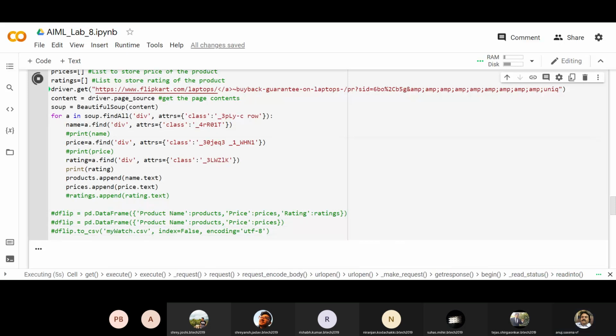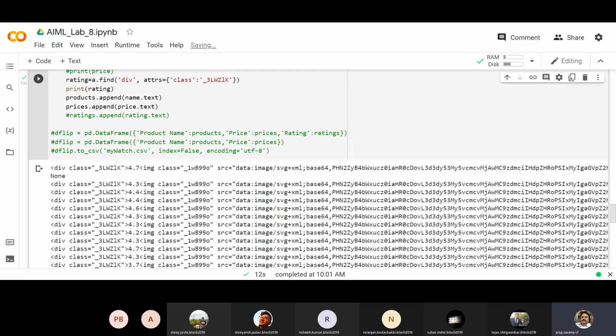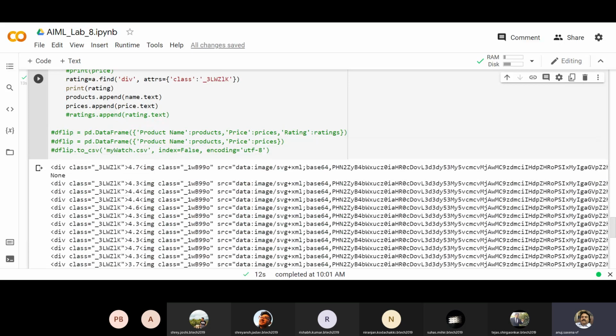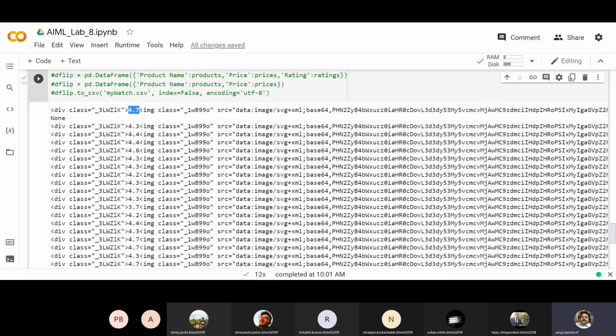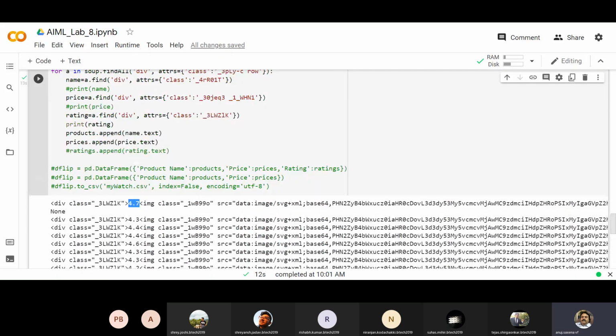Now let's see what we get in rating. What we are getting, it may be an image or something like that. We're getting div source image class. We're getting this. Yeah, 4.7 rating is there. 4.7, 4.3 rating is there. Then why is it not taking it as text? Hmm, this is interesting. This is a string only. Yeah, the rating is there. It is very much there. 4.3, 4.7. Then why is it not taking the text?